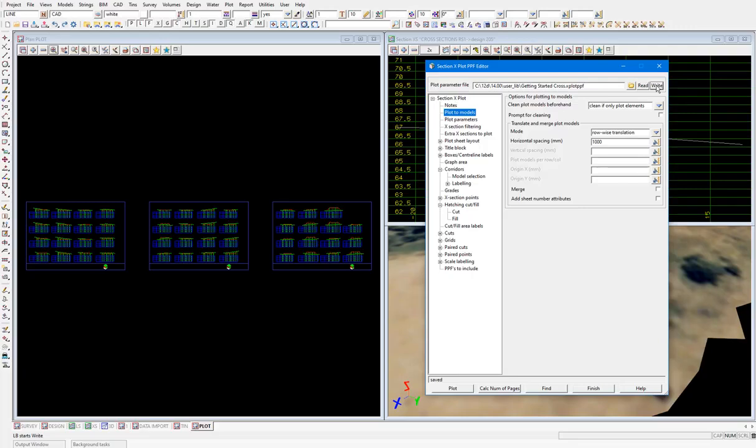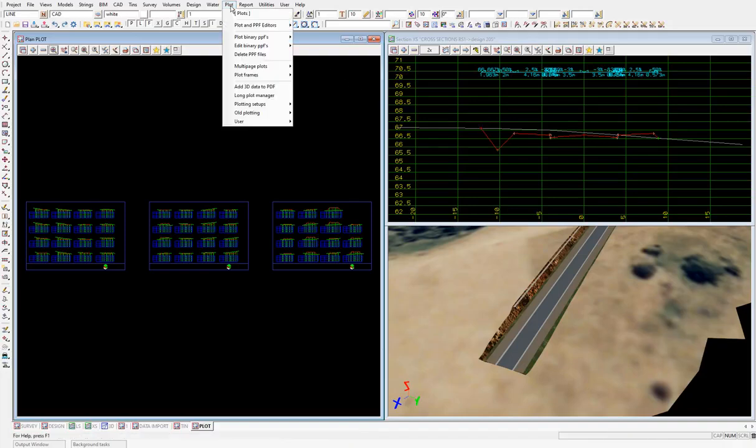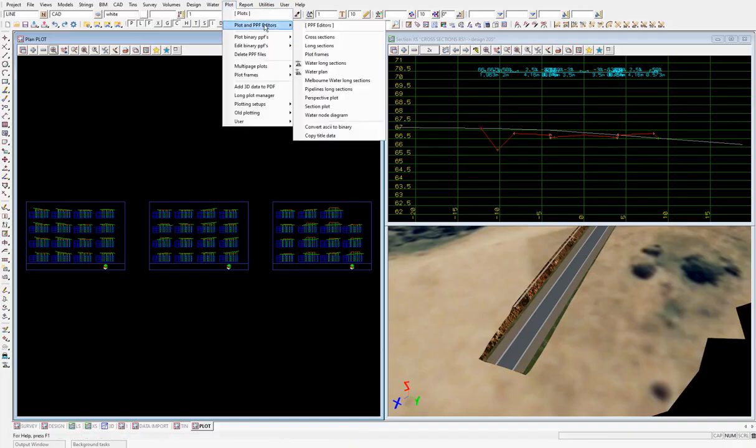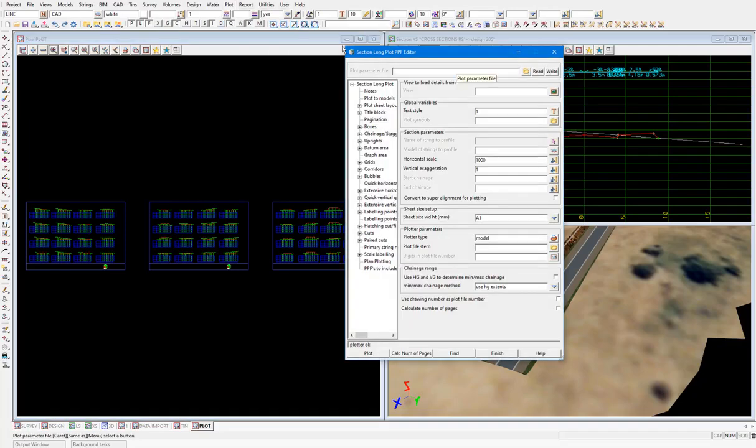So that's cross-sections. And the way we customize long section plots is very similar to cross-sections. I'll close this cross-section PPF panel and select Plot, Plot and PPF Editors, Long Sections. And you'll see the interface is very similar between this and the cross-section PPF. Though with long sections, there are even more ways to customize the plots.